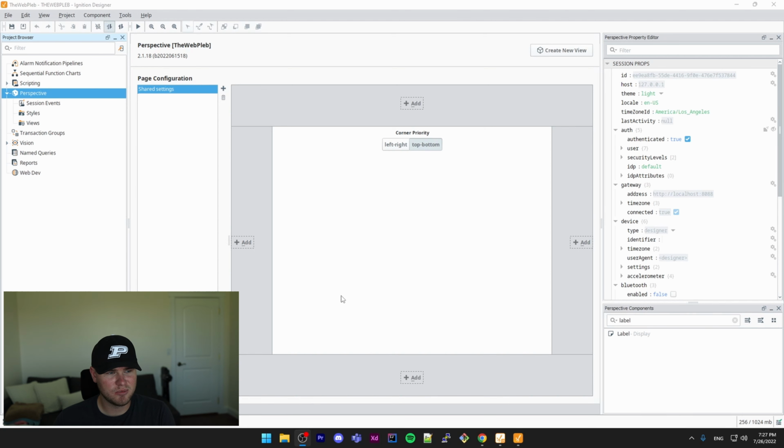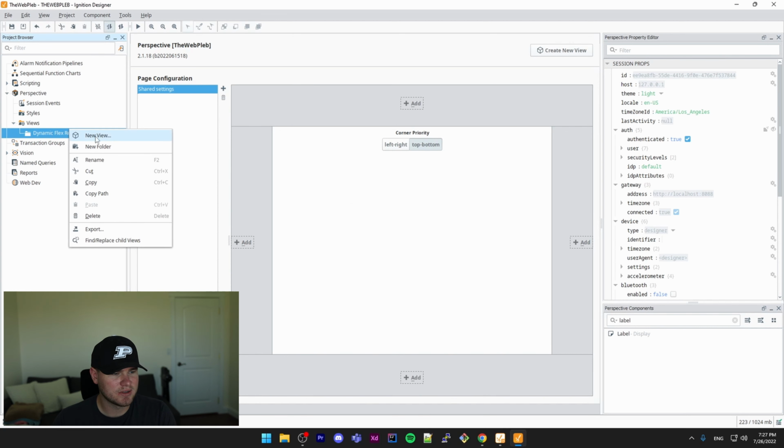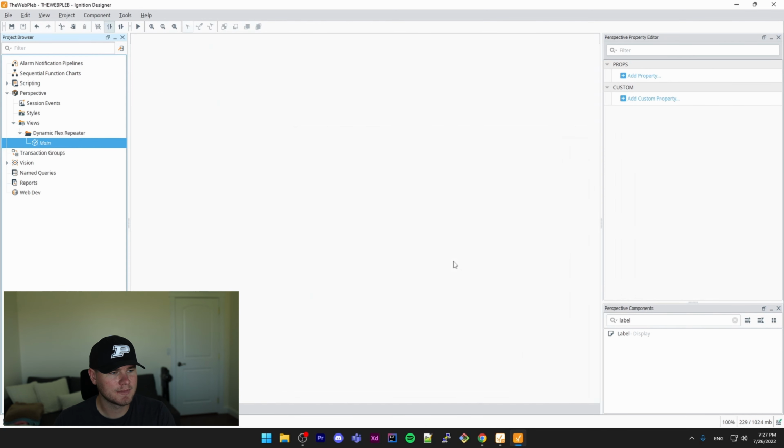I'm starting out with a brand new project in my designer here. Let's probably create a new folder and call it dynamic flex repeater or something like that. You can call it whatever you want. I just want some organization because I might reuse this project for other things. Okay, and then I'm going to create a flex container view called main. Let's create this view.